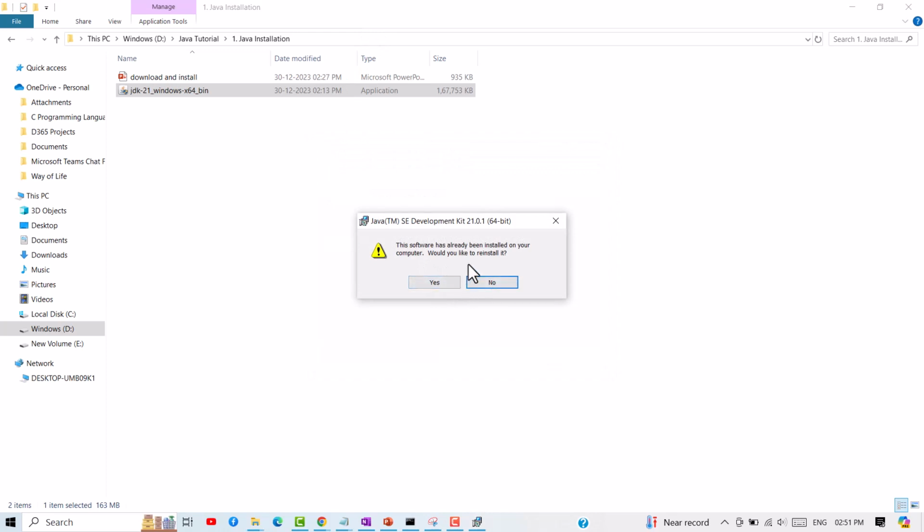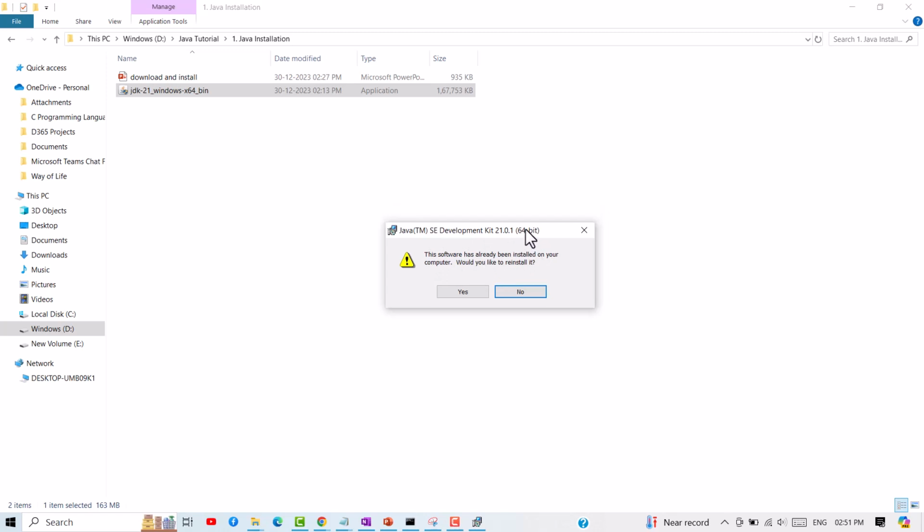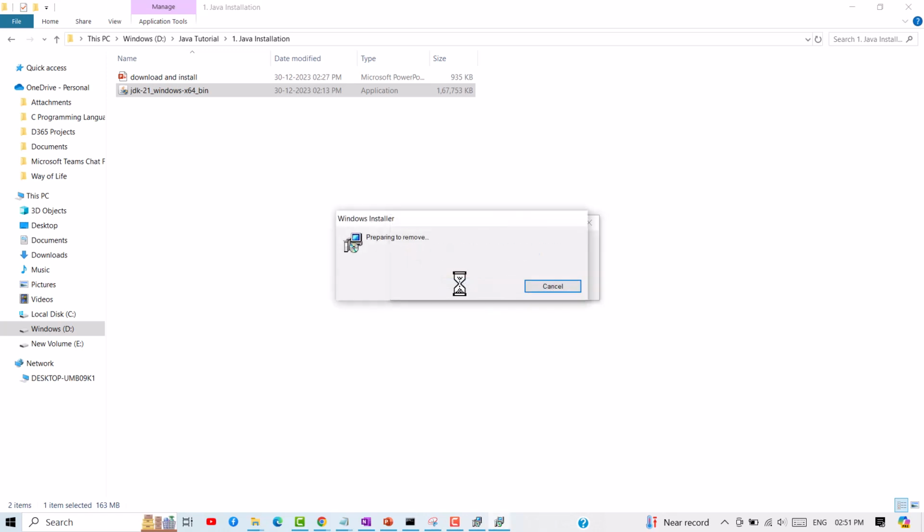This particular file will be shown over here, and you can see that Java JDK Development Kit is showing that this software has already been installed. I have already installed it, that's why it is giving this kind of information. It is asking, would you like to reinstall it? So let me install it again to show you how you can do the installation process. Click yes and it will start the installation process.